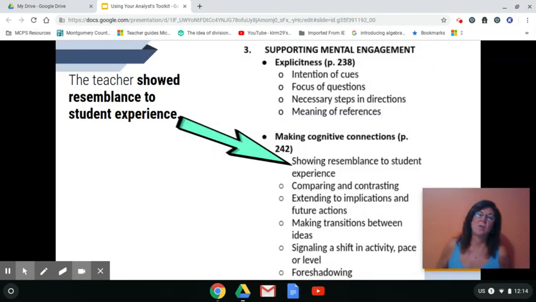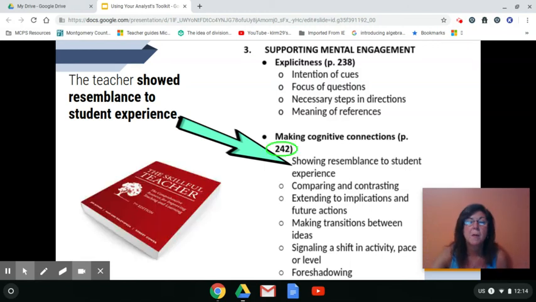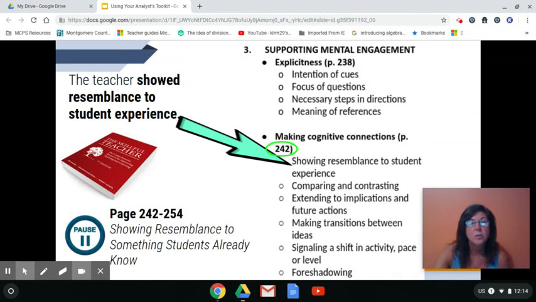And again, we talked earlier that it could be even more narrow, where the teacher really was focused on showing resemblance to student experience. For that, you're going to go into the Skillful Teacher. If you take a look at your Analyst Toolkit, it tells you exactly the page number to go to, page 242. So you're going to spend a little bit of time reading page 242 to 254. If you want to do that now, go ahead, take a look, pause the video, and it might be more meaningful when you come back to take a look at the next example.